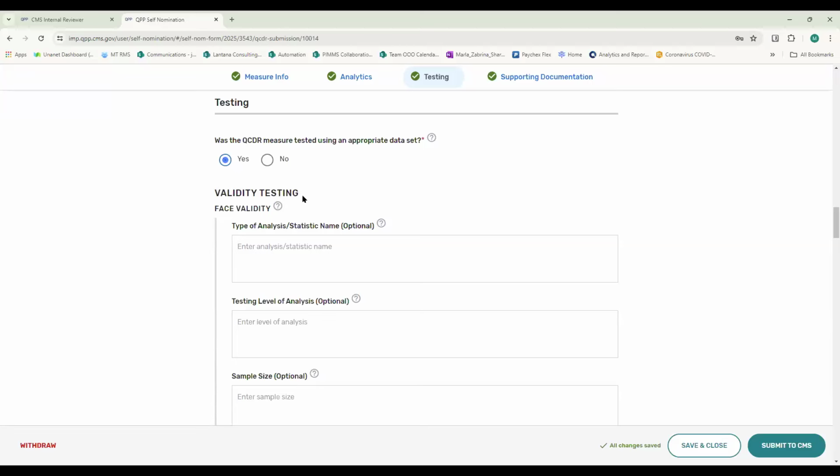So all of the testing fields are, for the purposes of the form, optional. But please remember that for the first year that the measure is being self-nominated for the program, or would be in the program, we require face validity.